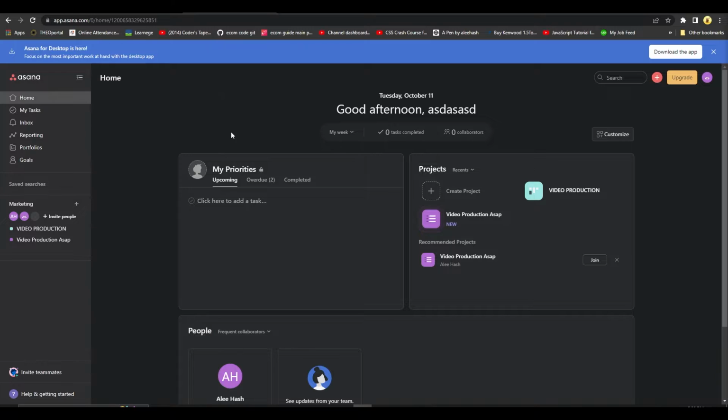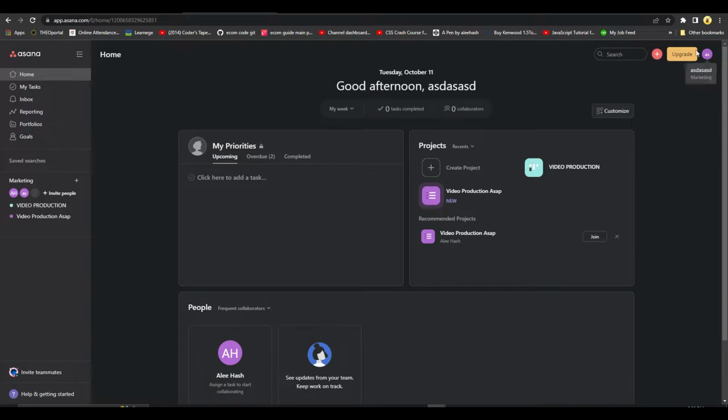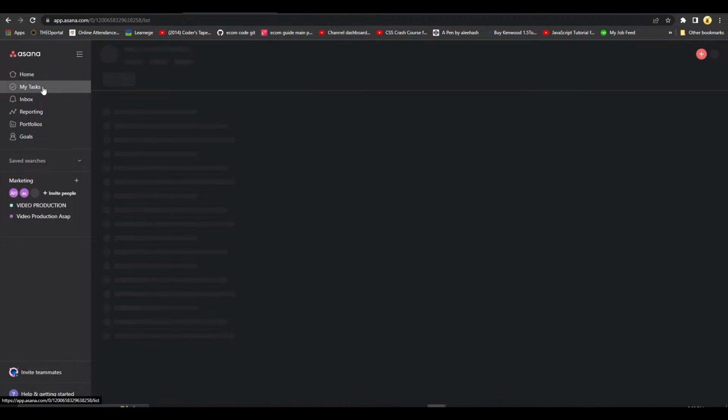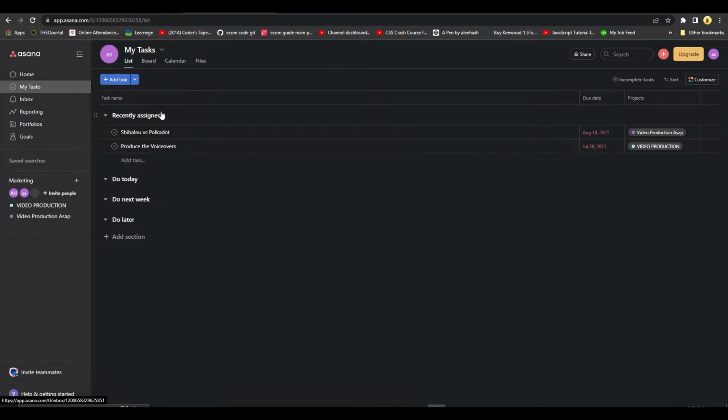And then once I have logged into Asana, from over here, I can simply click on the left side on my tasks and I will be able to see all of my different tasks. So now from over here, you guys can basically organize your tasks in Asana in many different ways.